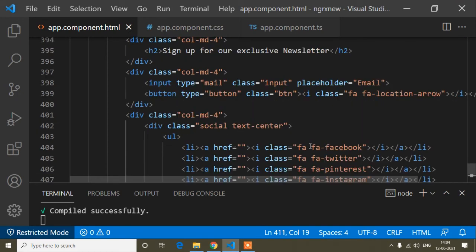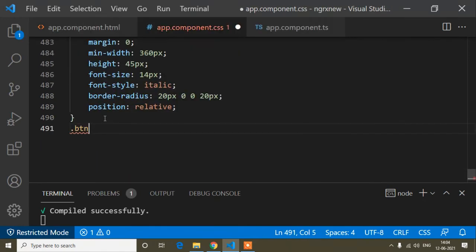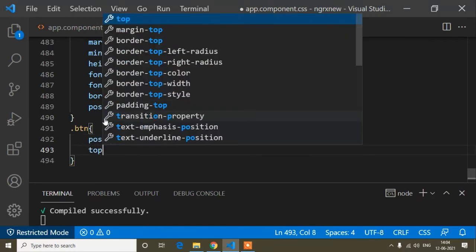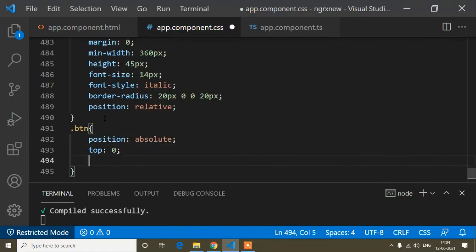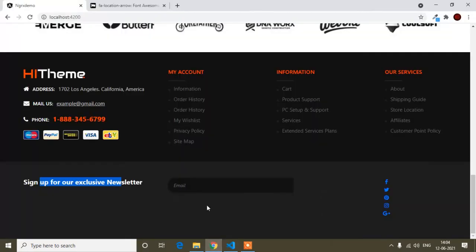And now I will add the design for this button. The button will be position absolute. So here I will write the button, and the first thing I will write is position absolute, and top 0 and right 0, because I will bring this button here beside this input field.